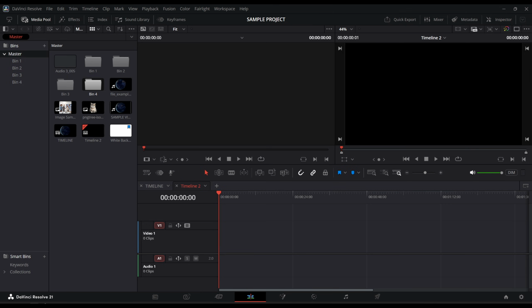Keeping your bins properly named can save time, reduce confusion, and help you move through the editing process more efficiently. If you're building a habit of organizing your footage as you go, this is one of those quick steps that can have a big impact. That's how to rename folders in DaVinci Resolve.